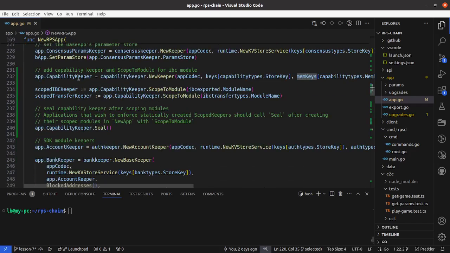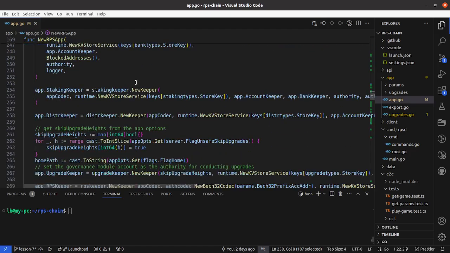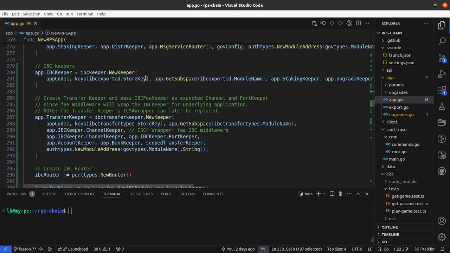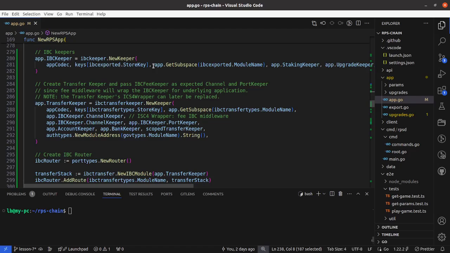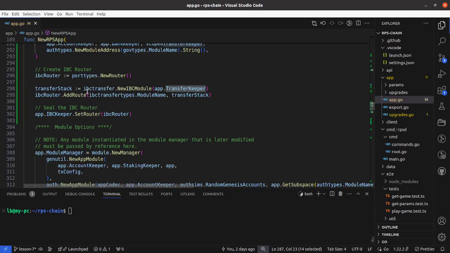And then initializing the keepers. Here's the capability keeper, the scoped keepers. Then we have to seal the capability keeper. And here we have the instantiation of the IBC keeper and the transfer keeper. And then we create this IBC router.